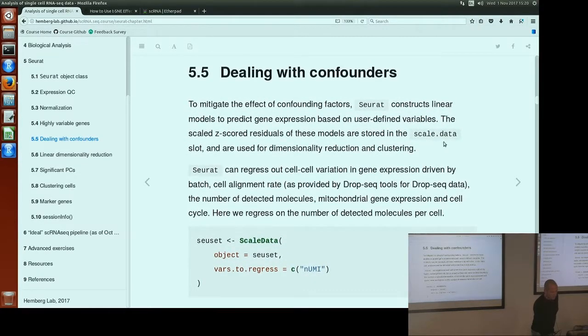Okay, now we want to remove the confounders. This tutorial is very similar to what we've done before with scater and all the other packages, but in Seurat you can do it all in one go.